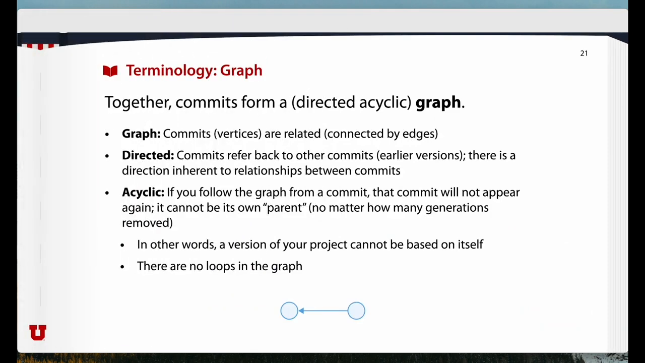All of your commits together form what's called a directed acyclic graph. So the graph means that you have these commits, which are the vertices, and these are related to each other. They're connected by edges. The directed part of this means that commits refer back to other commits or earlier versions. These are often called parent commits, and there's a direction inherent to relationships between commits. And the acyclic part means that if you follow the graph from a commit, it won't appear again. It cannot be its own parent, no matter how many generations removed. So a version of your project cannot be based on itself, it can only be based on previous versions. And therefore there are no loops in the graph.